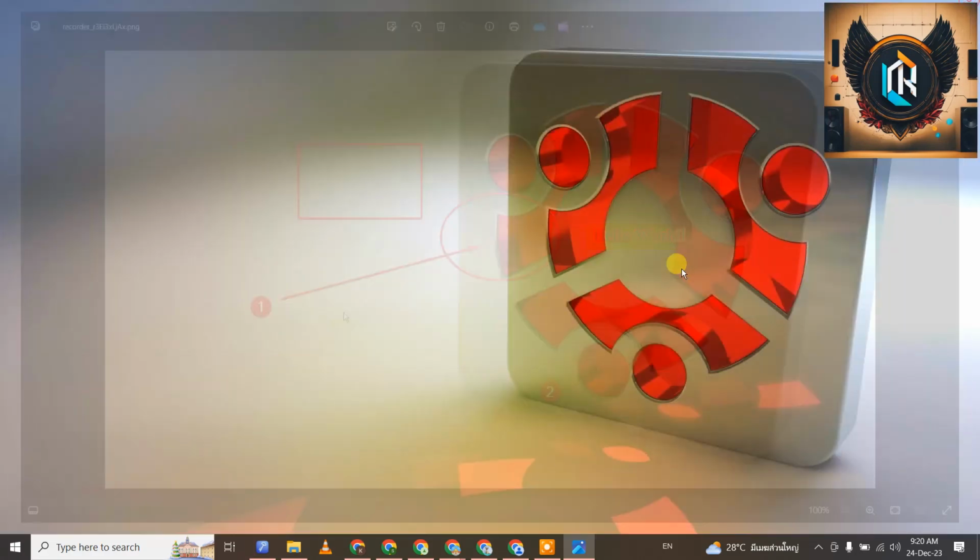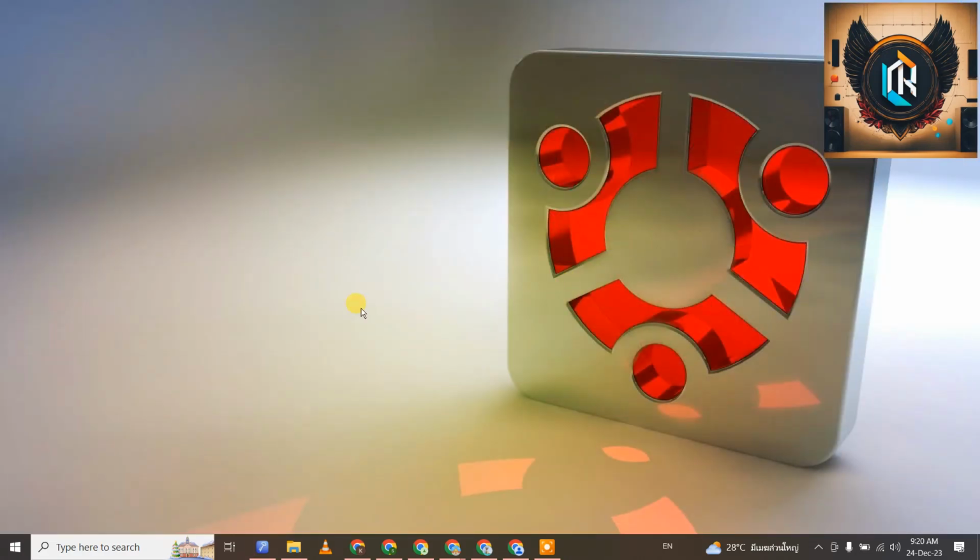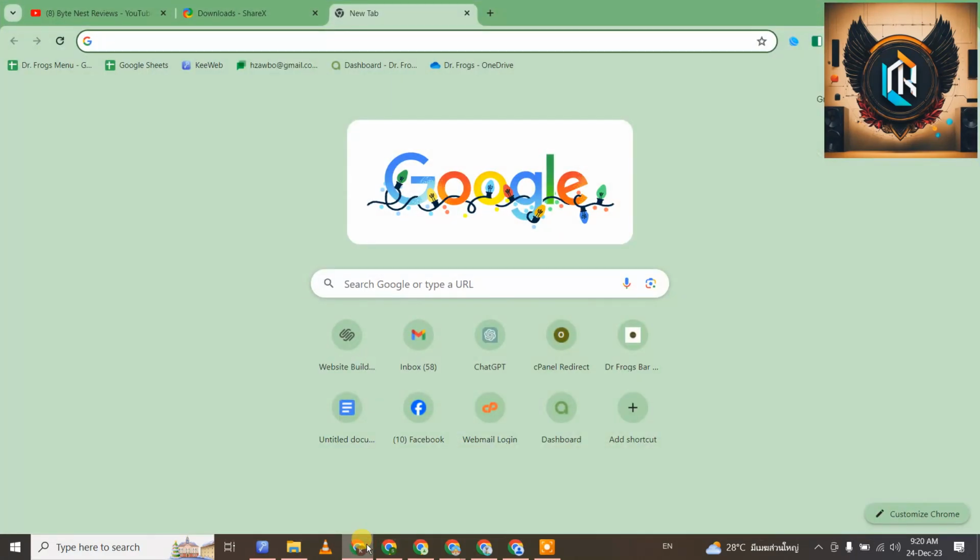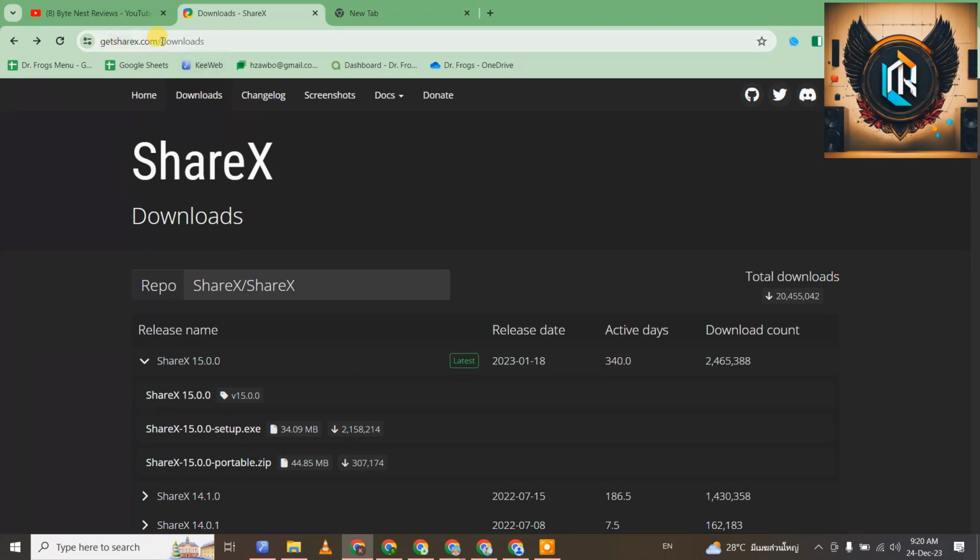So if you want to do this, firstly you must go to sharex.com/downloads. Here you can download ShareX. It's a free and open source screen capturing software for Windows, but unfortunately it is not available for Mac, only for Windows. And you can download the latest version here.